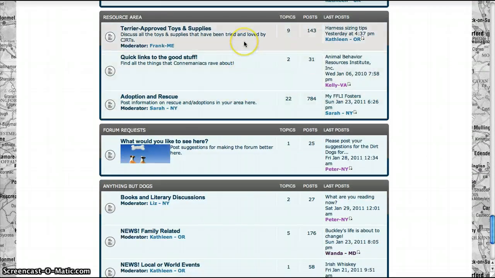The resource area contains different links. Mostly we're trying to keep that for quick links so people can get to what they're looking for. Toys and supplies section, of course, has toys and supplies that we've all loved and used and recommend. Quick links to the good stuff is going to contain more information about trainer sites and different things that aren't toys and supplies, but are still great links for you to visit.